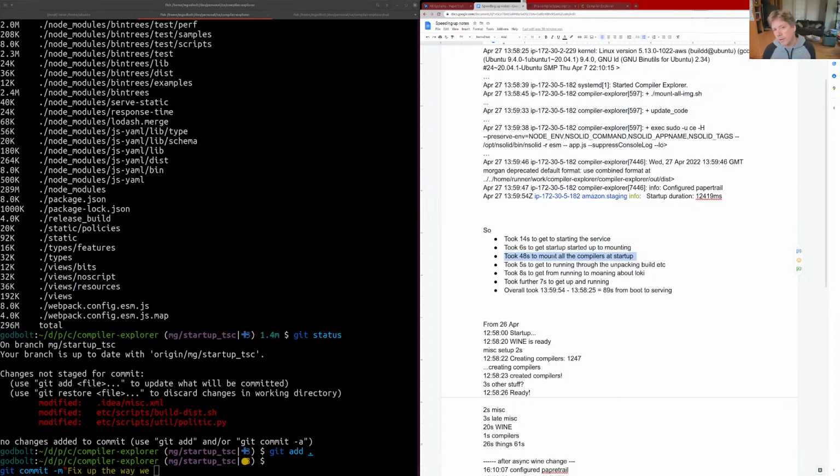So all of our compilers are stored on NFS. For reasons of speed, they're actually squashfs images on NFS. So we mount NFS, which doesn't take any time at all, but then we individually mount each compiler, and that takes a while. And we've been playing around with settings for that.